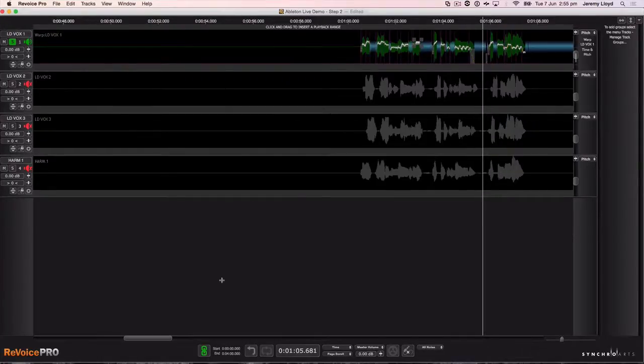Now we're going to make the audio in both lead vox 2 and 3 match the timing and pitch of the guide in lead vox 1, which we know has the correct timing and pitch. When you use some of the processes in Revoice Pro, you will need to send the process's output to a new track. So I need to create some output tracks in Revoice Pro.